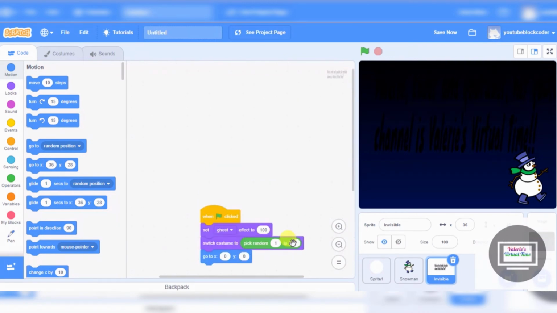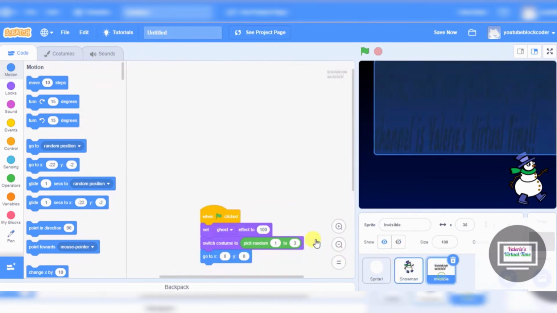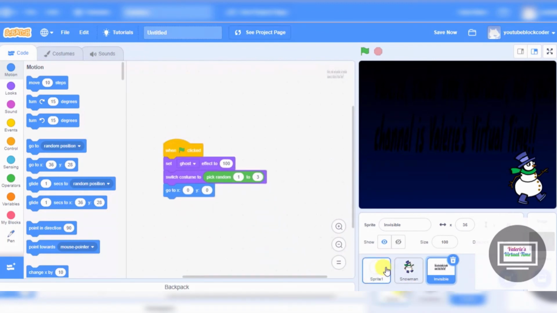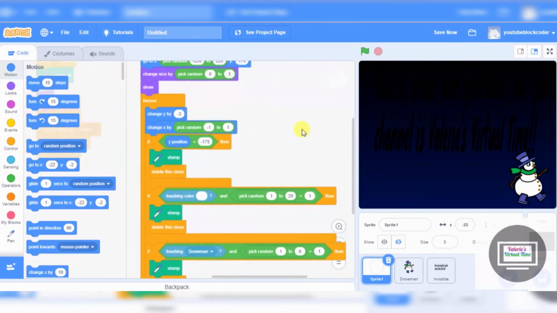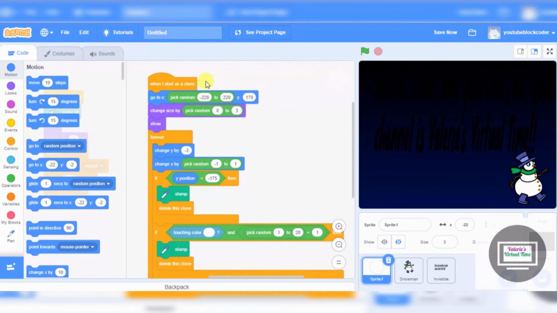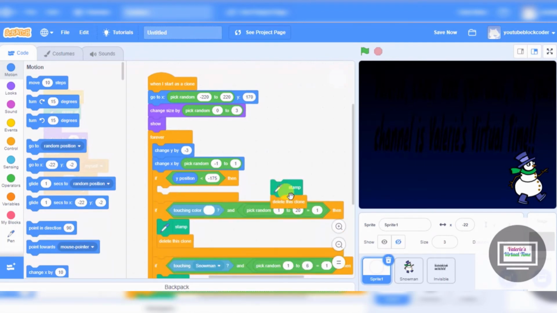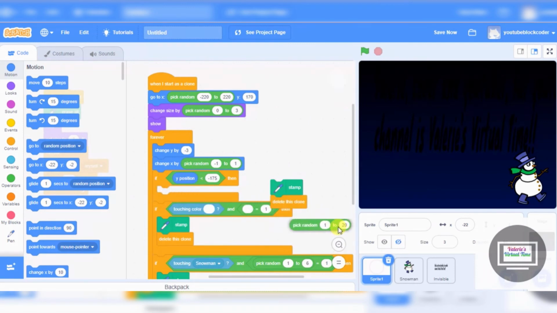Change the code to look like this. Okay, so sprite. See, this is a tiny piece, but when you look at this. Woo! Gee, this is a lot of coding. Alright, so first starting from the top. Go to X, that's alright. Change size, pick random, then show forever, change Y by -3, change X by, if Y position is more than, then, oh, no more stamp, we just delete this clone.